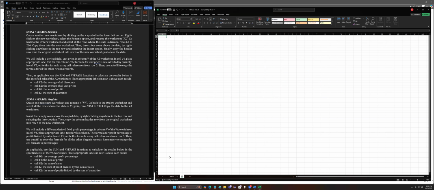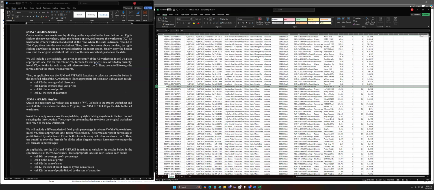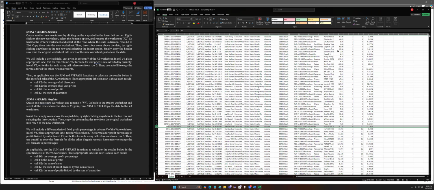And as it happens, there's a fair amount of Arizona data, right? It starts right here in this cell, in this row, and we can scroll down and there's a fair number of them. So there it is in row 286, I guess. And you could do it that way. You could select that block of rows and that's fine, but I'm going to show you a different way.